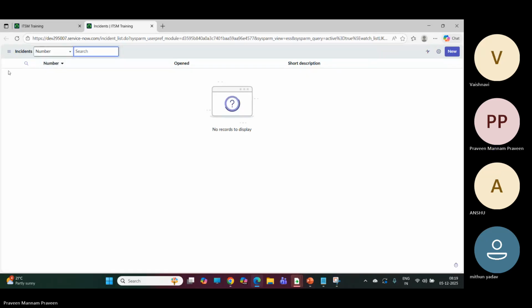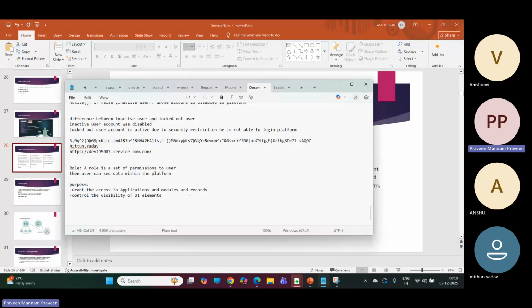So if a user wants to see records, and this controls the visibility of UI elements, we need to provide the role. And if a user wants to perform CRUD operations on the form, you need the role.